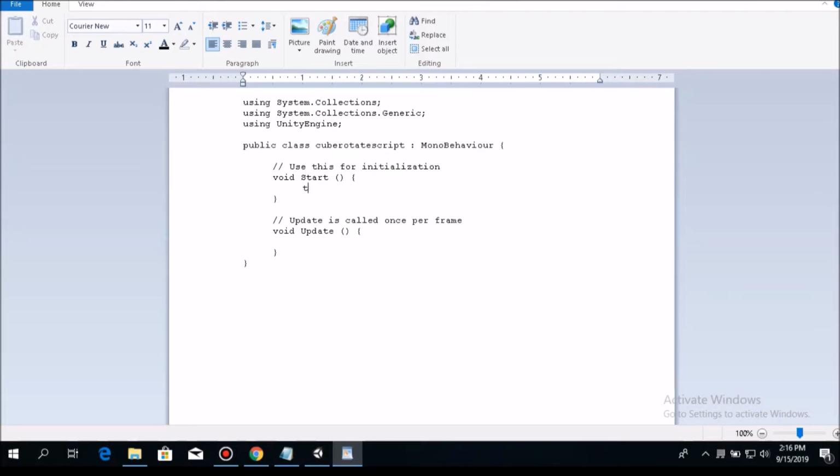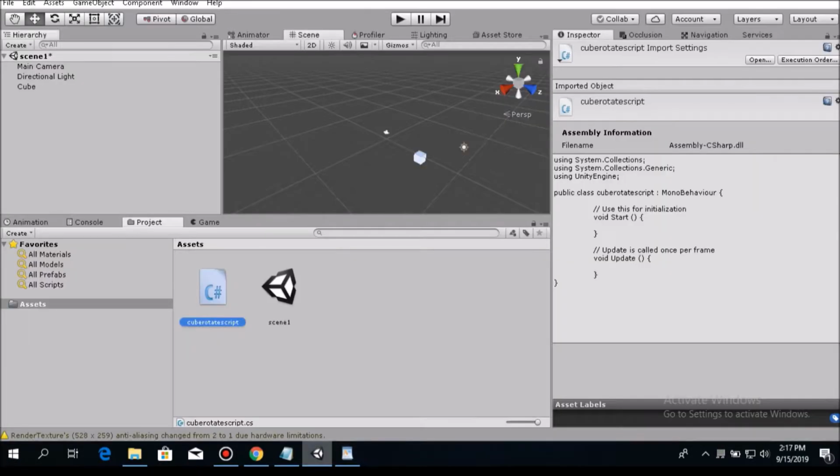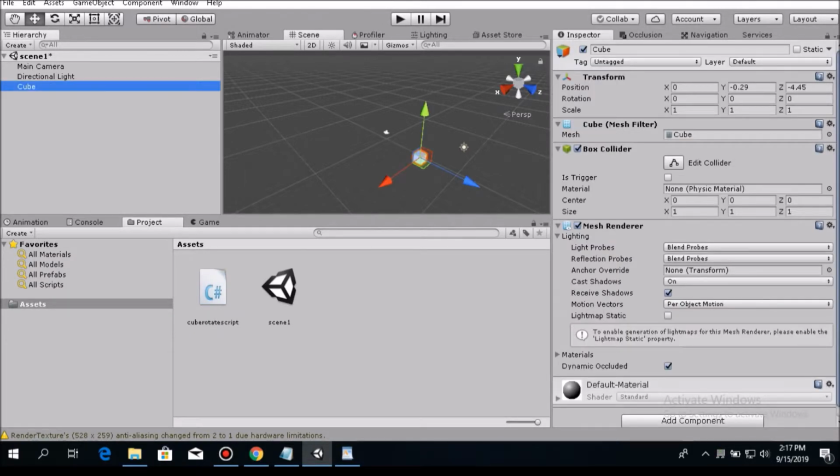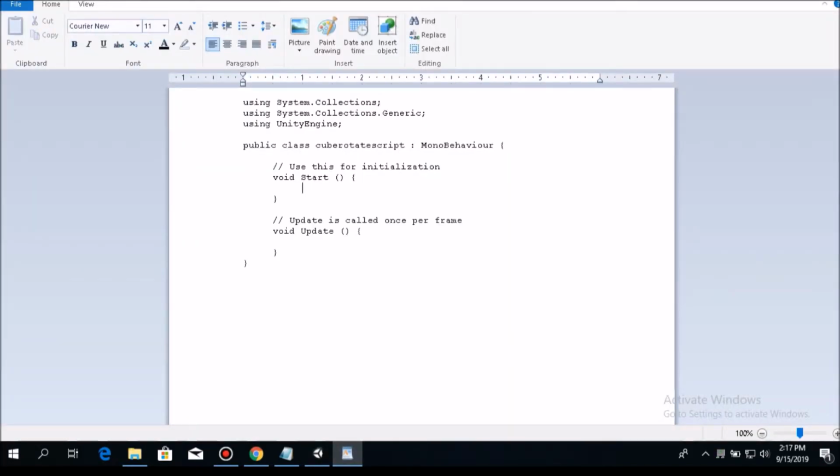So look, we want to change the transform of this cube, right? So what do we need to do? Well, we want to rotate the cube, so let's do transform. Oh yeah, there are two functions here, the start function and the update function. Start is run when the script gets initialized, so when your game starts, the start function gets run. And then update gets called once per frame. It says so over here, see?